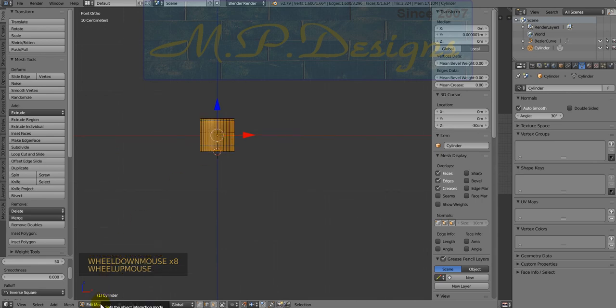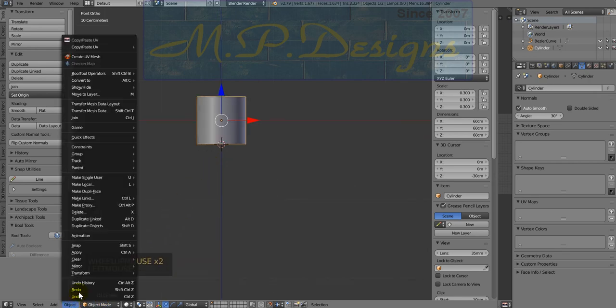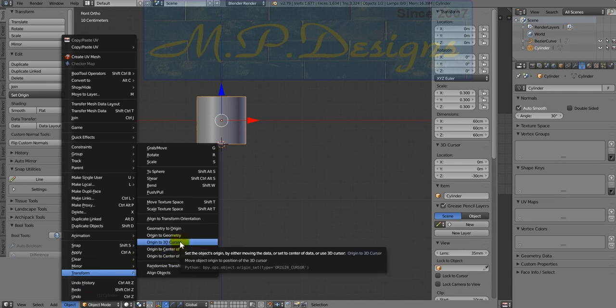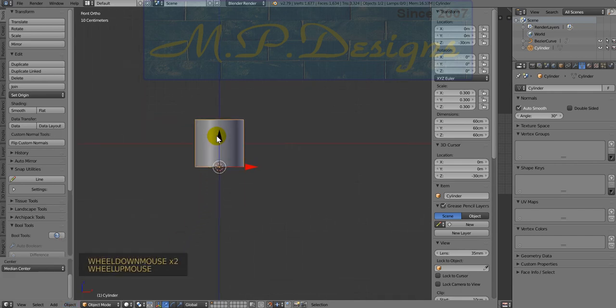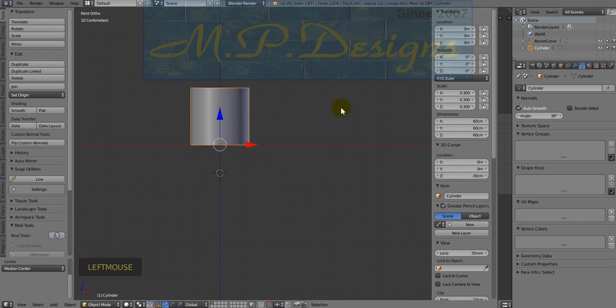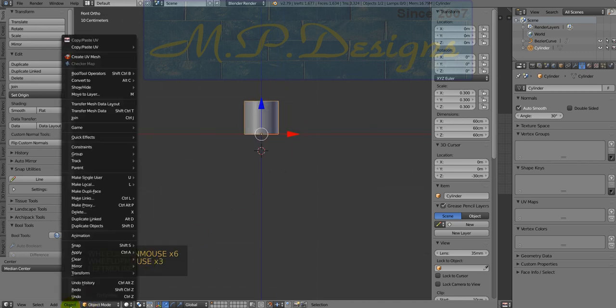Go back to edit mode. Object mode. Object, transform, origin to 3D cursor. Now just go up the top right here, over in transform, click on 0 to bring it up to 0. Just snap the cursor to the center, snap, cursor to center.